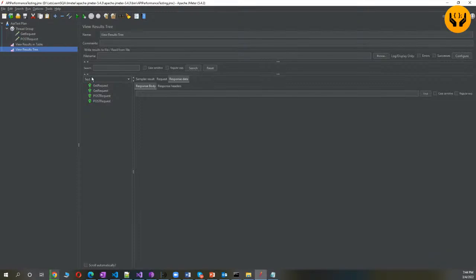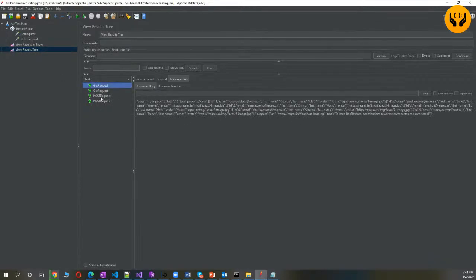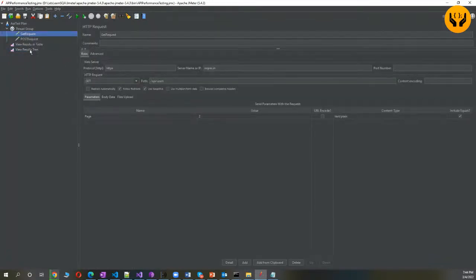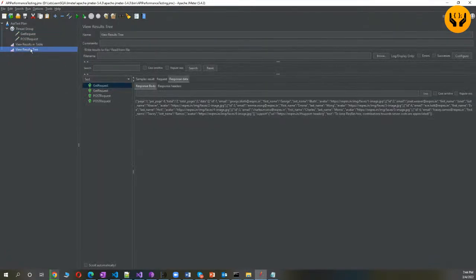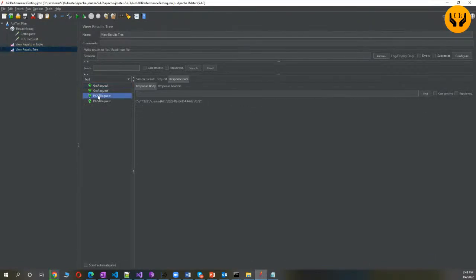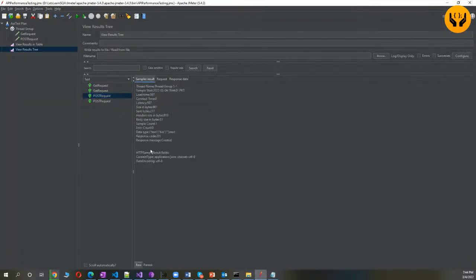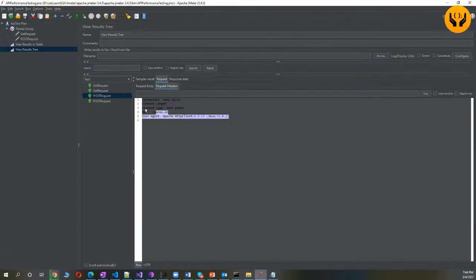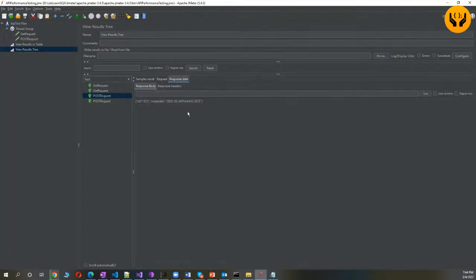Now because we have two requests in our thread group, the get and the post both run. We can obviously disable one if we want to and run only one. So let me come onto the tree listener and see the post request. Now you can see the response body. This was the result sampler. This was the request. And if I see the response data, this is the data which we were hoping to be retrieved.